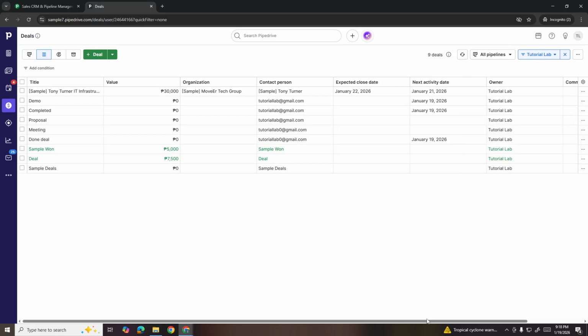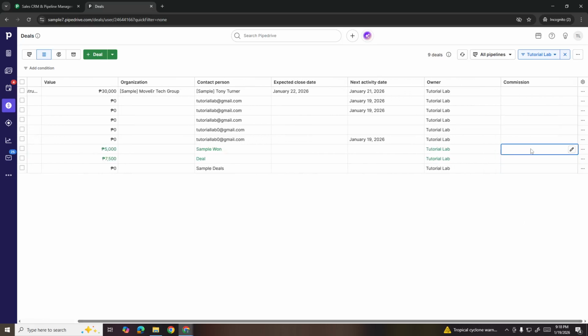With your custom field now visible, you can start inputting data. Go ahead and input the commission amount for any of your deals. This step is crucial because it populates your field with the data you'll be analyzing later. Once you've entered the relevant data, click on the Insights icon on the left side of your screen. This is where Pipedrive's reporting tools live.